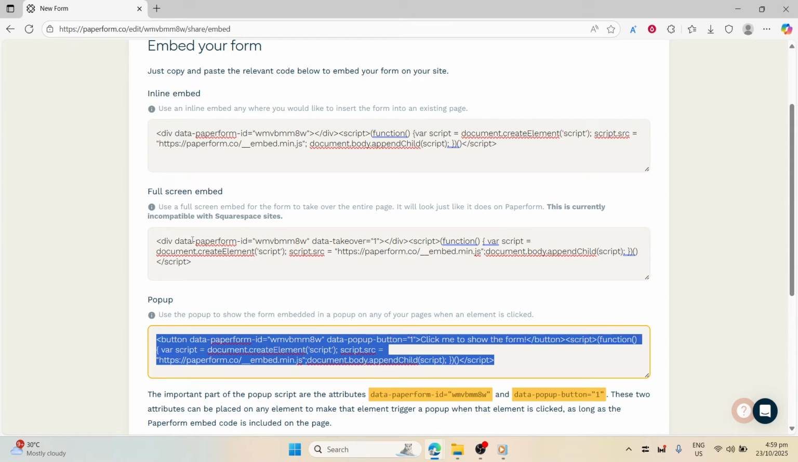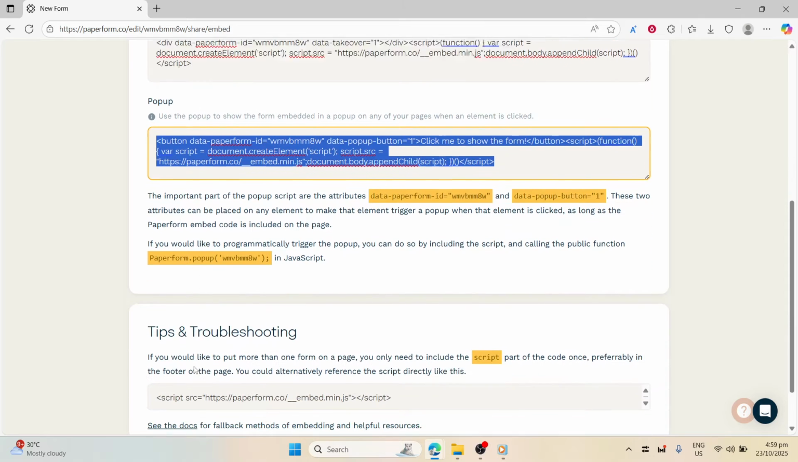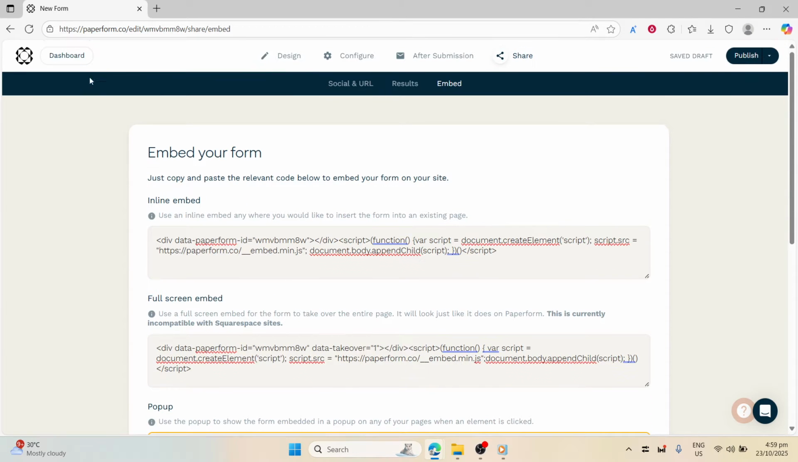If you're keen on a more subtle appearance, you can opt for the pop-up option, which allows the form to come up when a specific element on the page is clicked. This choice is fantastic if you wish to keep your form accessible yet unobtrusive.